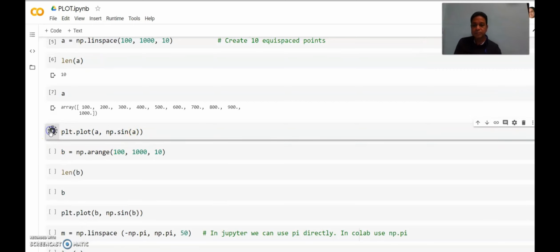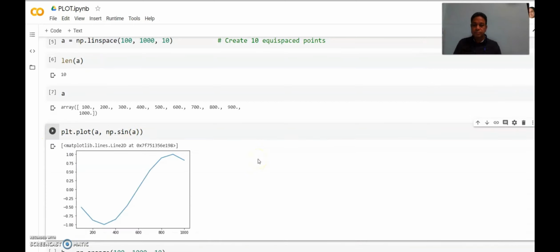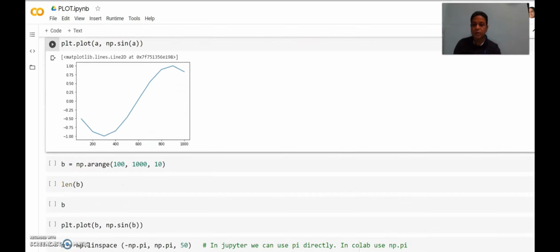I will run this. A graph is plotted with a from 10 to 100 to 1000 on x axis and sine of a on y axis. So you can see on y axis -1 to 1, it is the range of sine, and on x axis we have points of a.